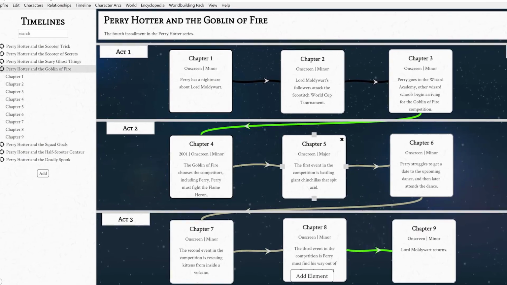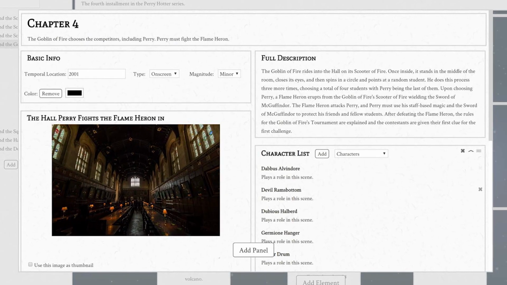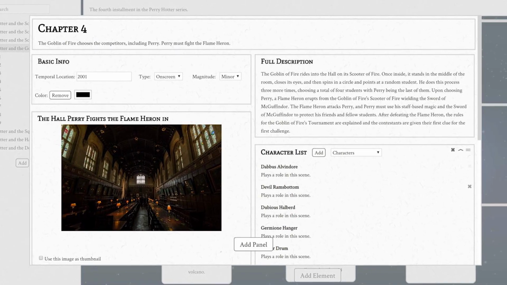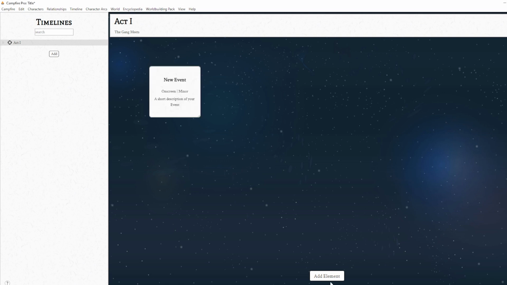Campfire Pro's timelines can help you plot out your story from a bird's eye view. You can create events, arrange them as you need, and link them to their characters and locations. To create a timeline, just click Add in the sidebar, name your timeline at the top, and leave a short description. You can add events by right-clicking and hitting Add Event, or you can click Add Element at the bottom.